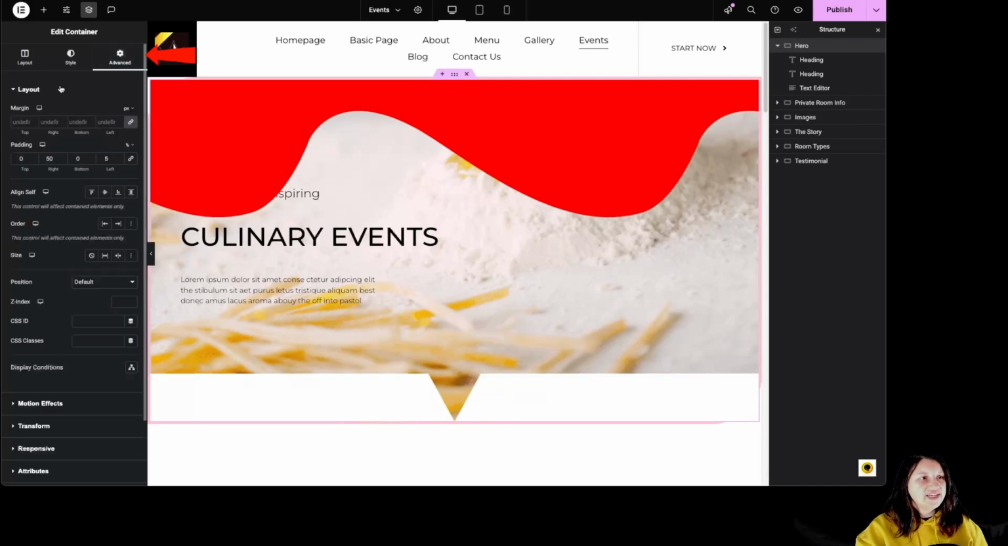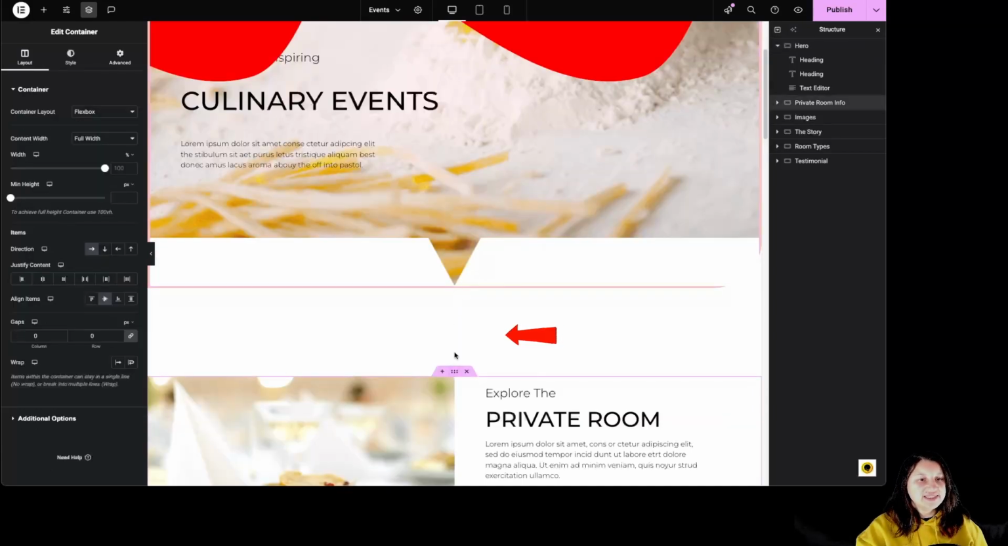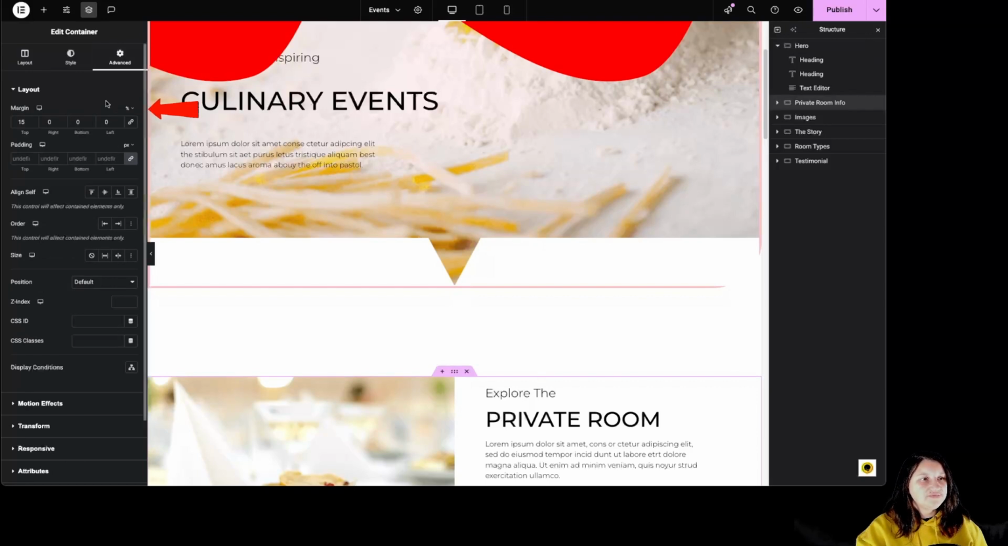And by going to advanced, we can see that we have padding set to percentage and to 50% to right. That's why we have this space over here, and to 5% to left. By going to the next section, we can see that we have this space over here between those two containers. That's from advanced, from margin, which is set to percentage to 50%.